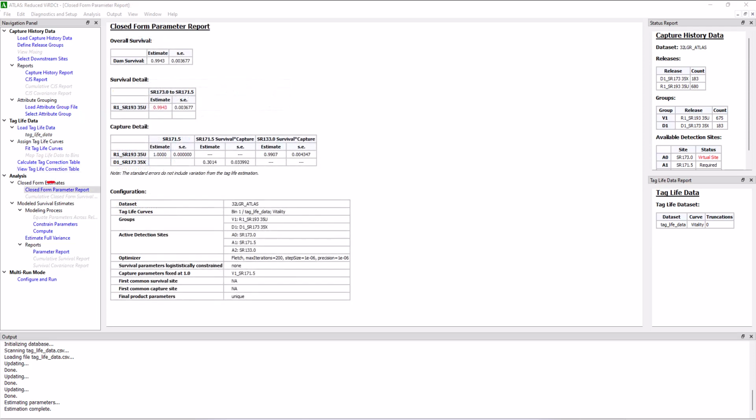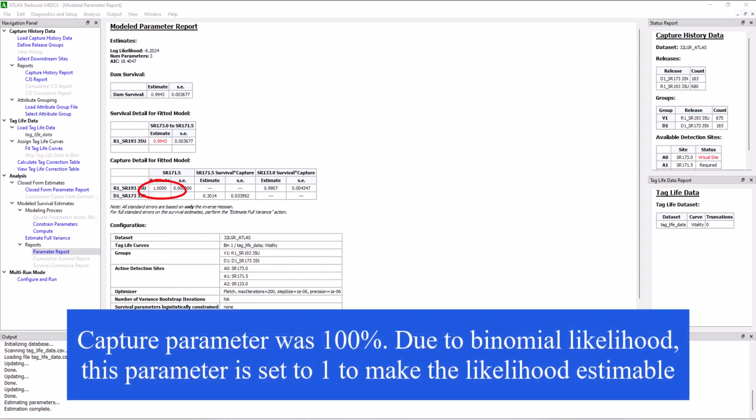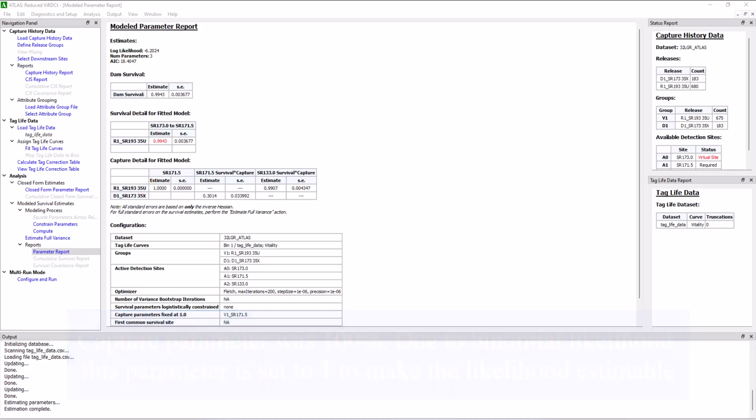Unlike the full verdict model, closed form estimates exist for the reduced verdict model. Here you can see an example of a closed form parameter report. This report is available only if there is only 1 bin and only 1 upstream release in the virtual release. Now let's look at the parameter report for the reduced verdict model. In this example, the detection probability has been fixed to 1.0 at the tail race in order for the parameters to be estimable. For the reduced verdict study design, no parameters can be equated.